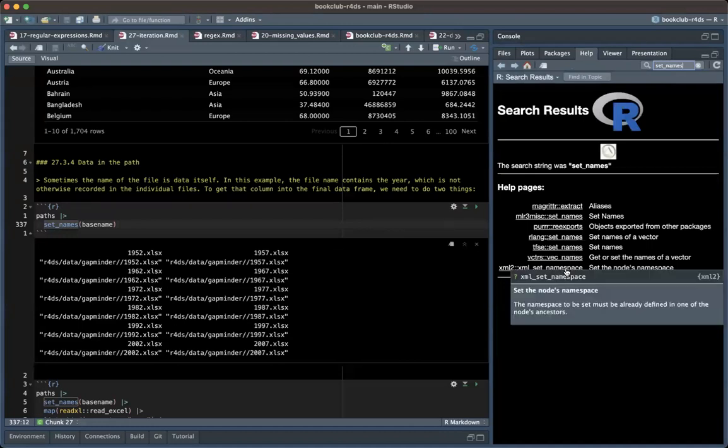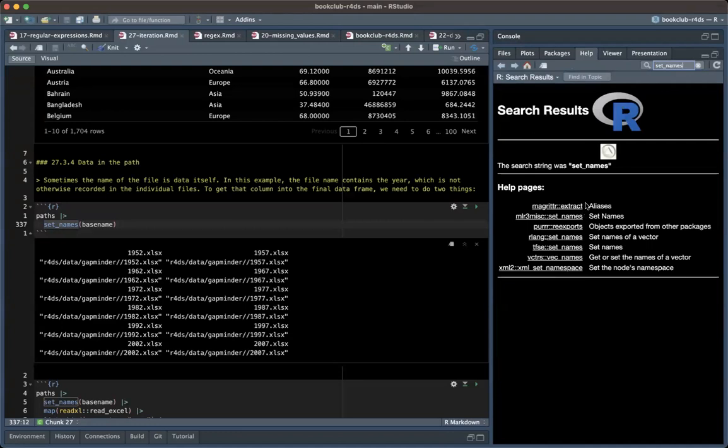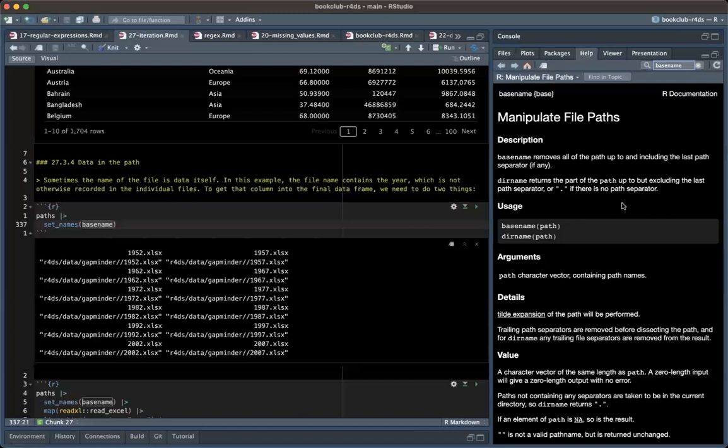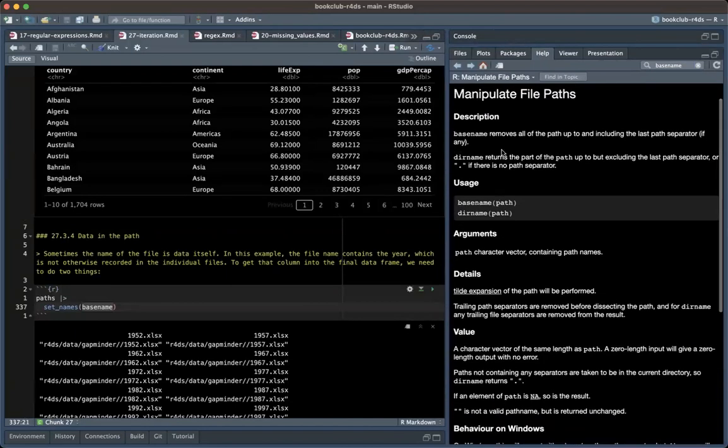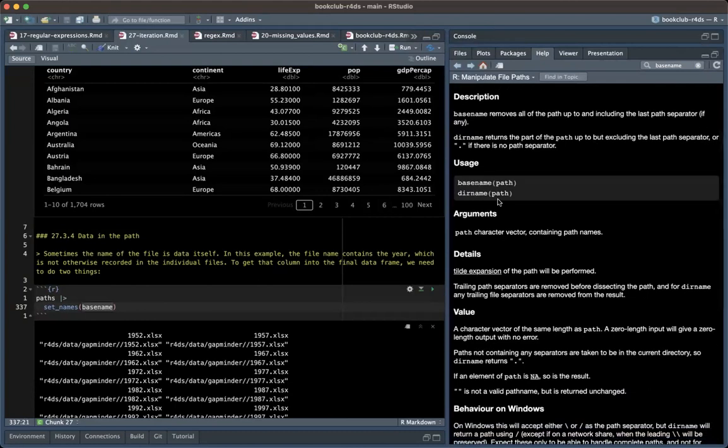So try just printing base name and see. Yeah. So look at it. Base name is a function from base R. If we have base name path, look at what we have: directory path. Base name removes all the paths up to the end, including the last path separator, if any. Yeah, so it's recognized in the path itself. So exactly, by default, it's assigning it to the last part of the file.